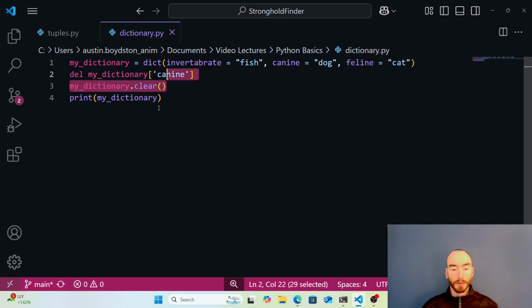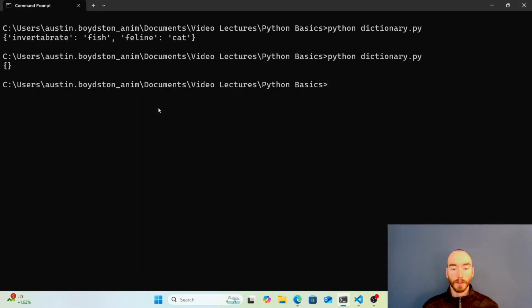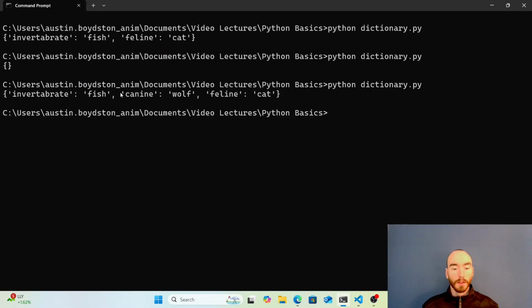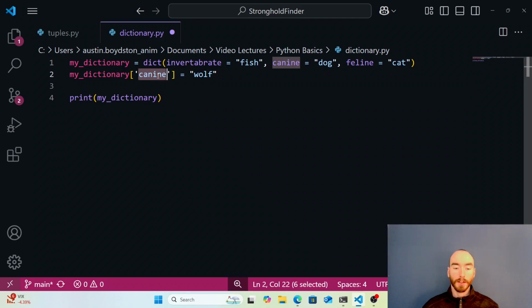So we can also update values. If I want to change the value of canine to something else, I can say my dictionary, I can give it the key canine, and I can actually update this value. Let's say wolf. If I run this, we now see that canine has the value wolf in it. And that's because we just indexed into the key canine and set the value to wolf.